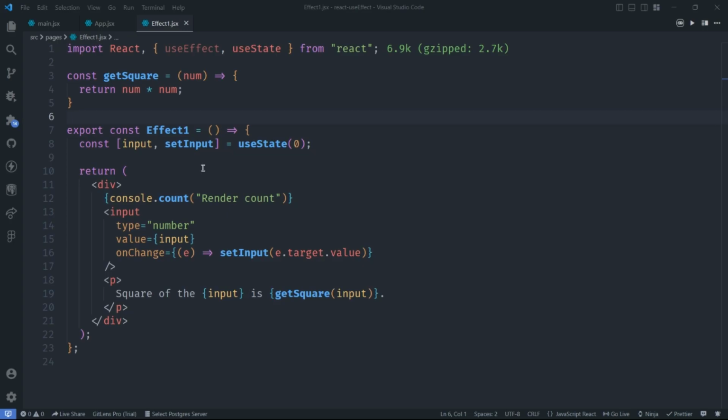So now we have removed the unnecessary useEffect and state variable here. For now, our component was quite simple.